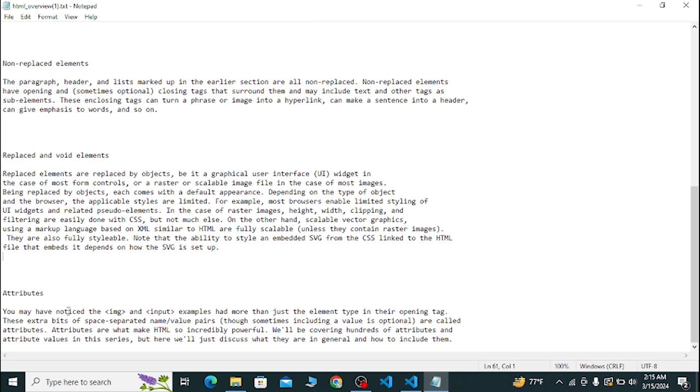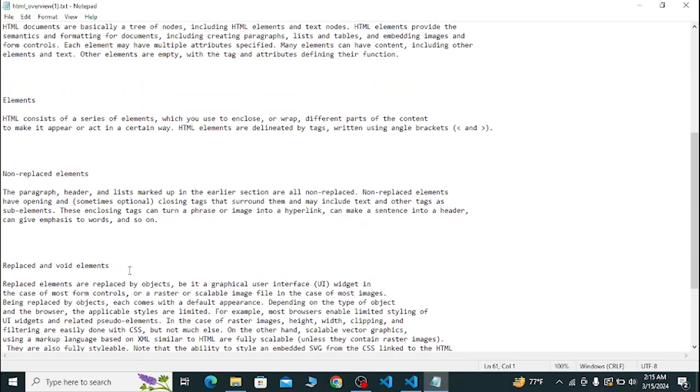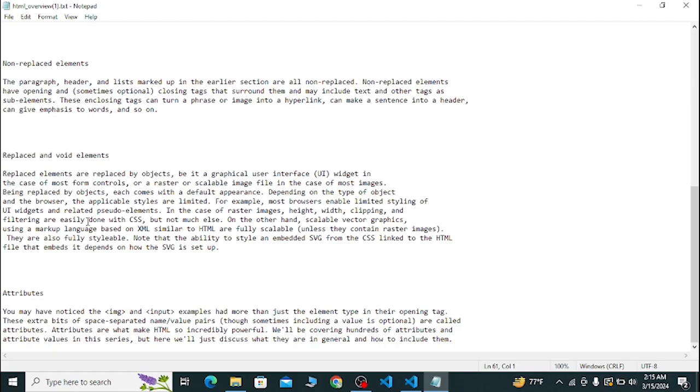And what are attributes? Let's say you have a node. Okay, you remember what nodes are? Each element or node can have attributes. Attributes are those things that give more than just the element type in their opening tag. Let's say in an image. Okay, now let's talk about tags.